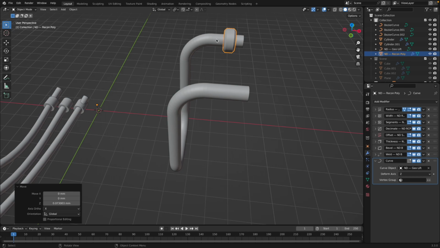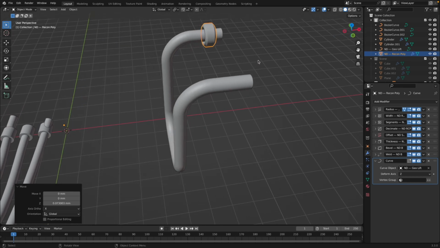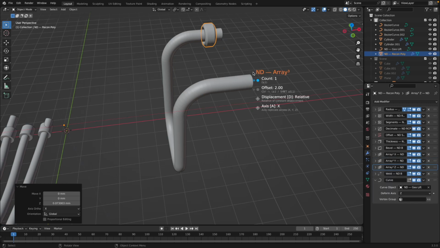So anyway, we'll leave it starting there, and all we have to do is make a bunch of copies of it, right? So the way we do that is with an array modifier, and we want to make sure that the axis for our array is the same as what our deform axis was for the curve. So that is the Z-axis.